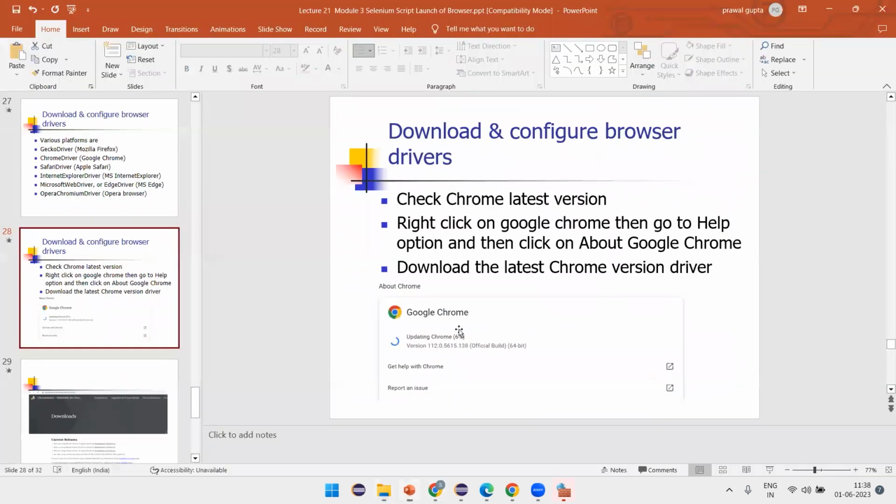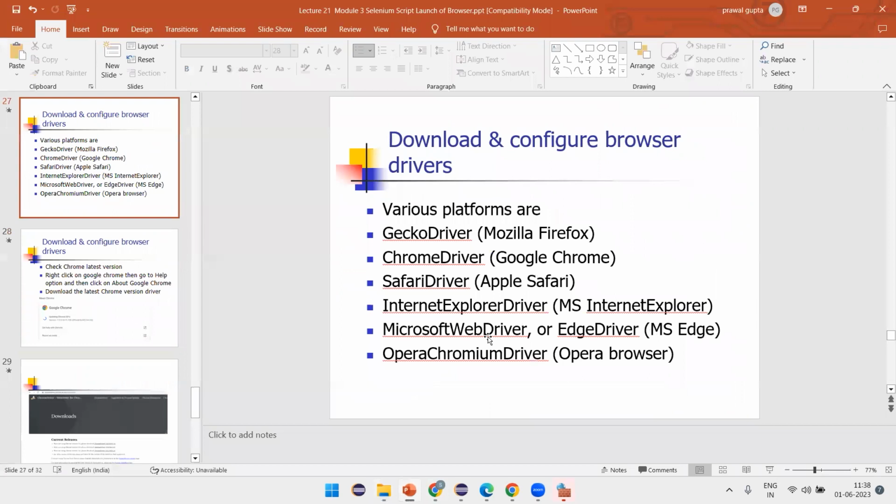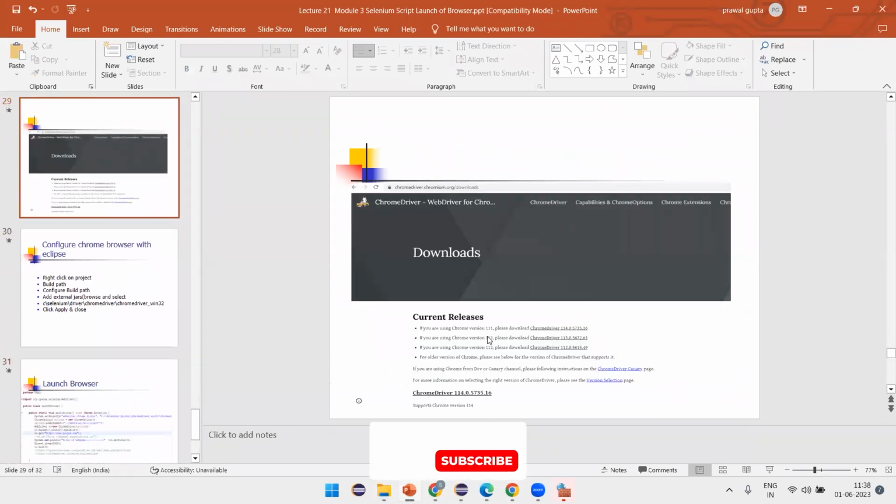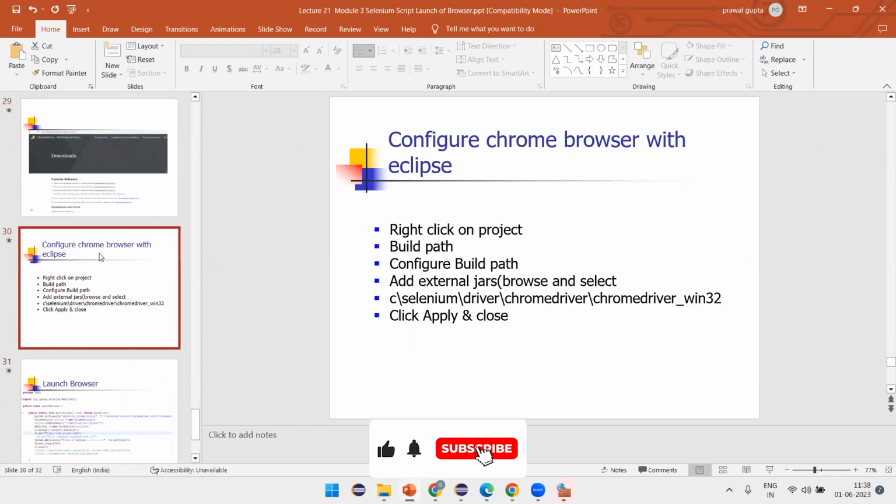Understood? Now we have installed the browsers, the drivers, and the Selenium jar file. But we also have to configure it. For configuration, we have to click on Project, Build Path, Configure Build Path, Add External JARs, set the location, and apply and close.